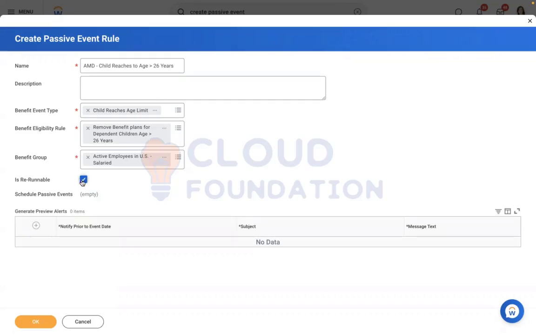If I select rerunnable versus unselect it: if I unselect it, once it's triggered and this passive event rule has been initiated, it will bring the dependent children and associated employee details once in a day only. You cannot rerun again. It will bring 0 values. I will repeat again to make it so clear.